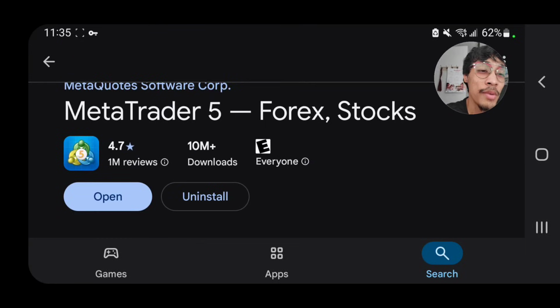So you're gonna download the MT5 app. Download the MetaTrader 5 app. This is where you can place your trades, whether it is Forex, stocks, crypto, whatever you're trading. This is the platform that you're gonna place your trades on. I'm gonna teach you how to set this up, as well as the broker and so forth.